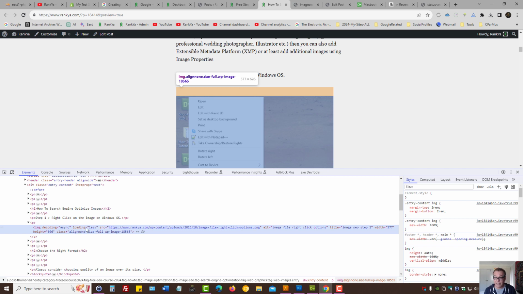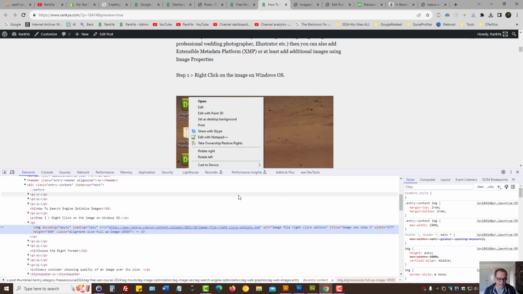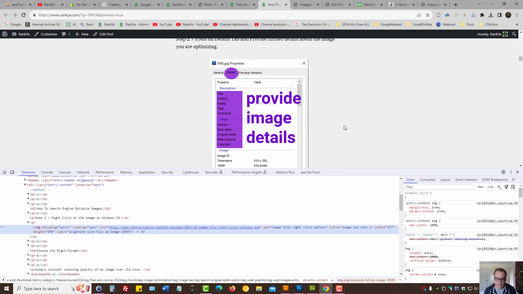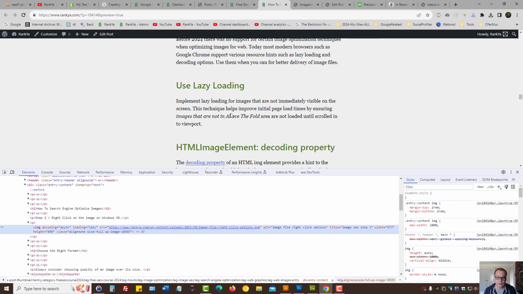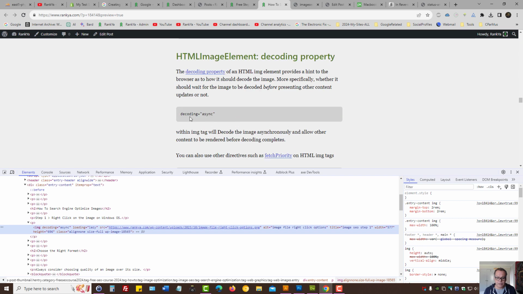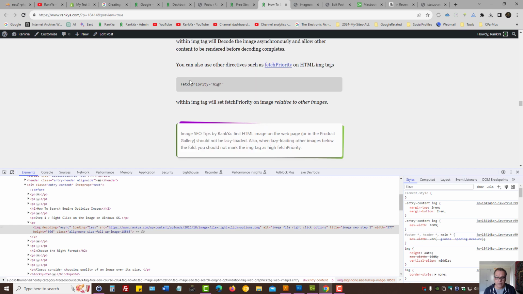The latest browser technologies also have a decoding option, as well as different techniques for image optimization. Let's take a look. We've got the decoding here on the HTML image element, and we can also set fetch priority. Now, these are browser hints that you may want to consider using on your images.